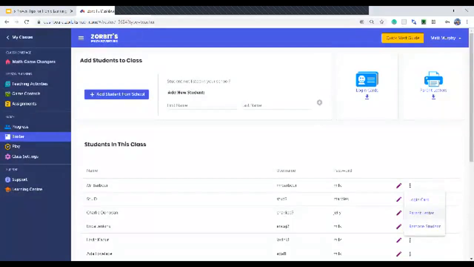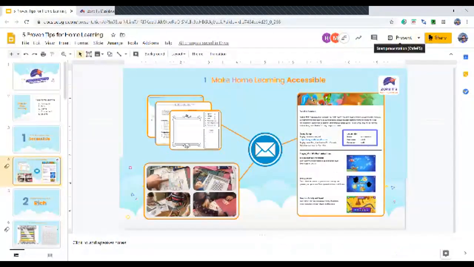Given that we're probably attaching these to emails home to parents, I'd recommend downloading them independently and attaching them to an individual email home to those parents. So that's where we can find those parent letters. And like I said, this is going to give parents access to the game at home.